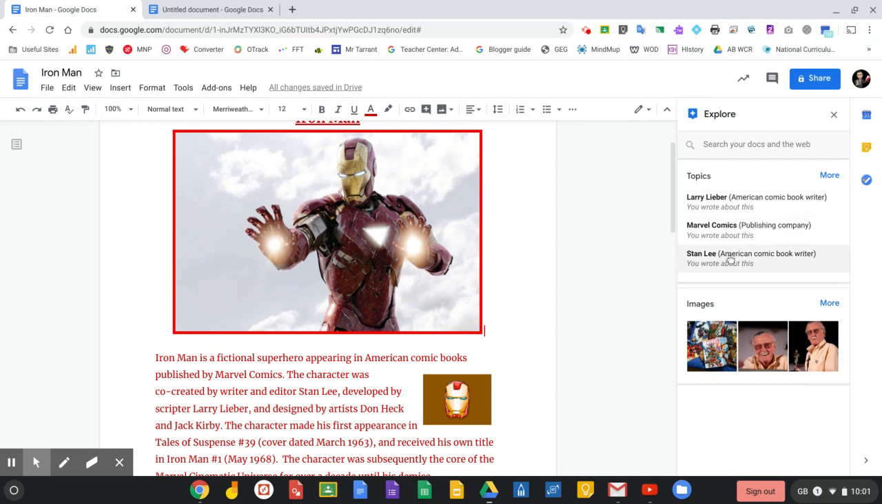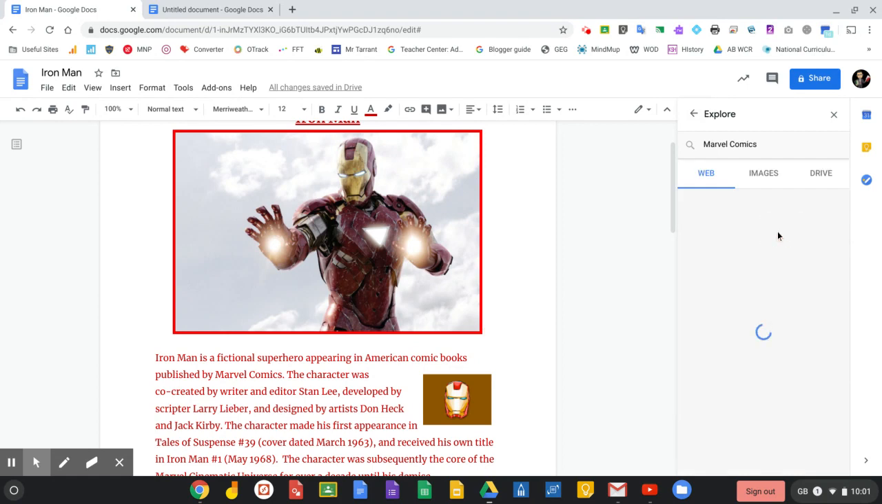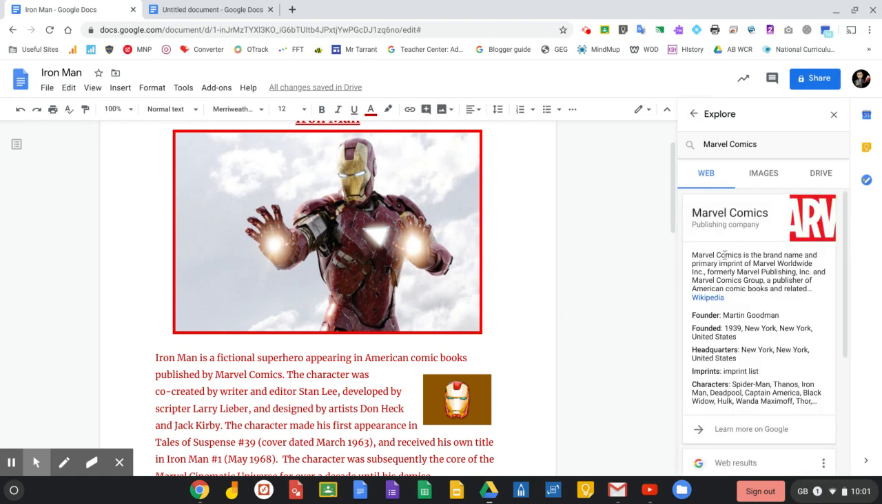So it identifies the two writers, which picks their names out, identifies Marvel Comics as the key features. So if I click on one of them, I'll go for Marvel Comics, and it basically does me a Google search in this Explore bar here. So it gives me a fair bit of information at the top.